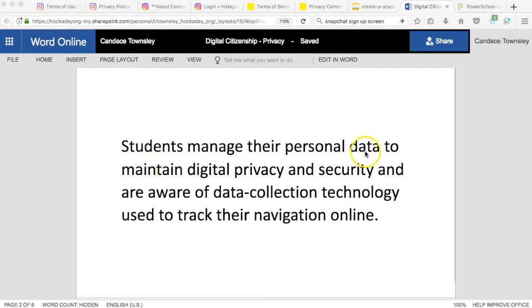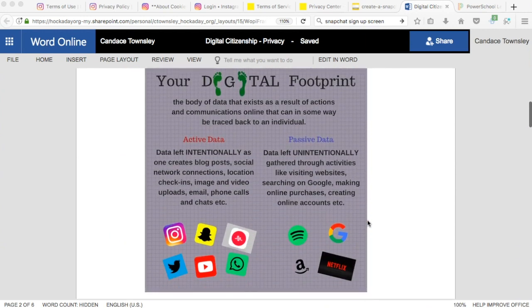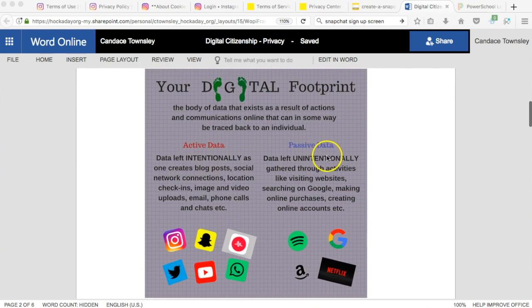Students manage their personal data to maintain digital privacy and security and are aware of data collection technology used to track their navigation online. So I would just like to remind you about the difference between active and passive data. Active data is left intentionally. These are like the pictures that you post when you check in somewhere. Passive data is unintentional. It's stuff that is gathered with trackers and other analytical devices whenever you are on the World Wide Web, and you might not necessarily know that they're taking this data from you.